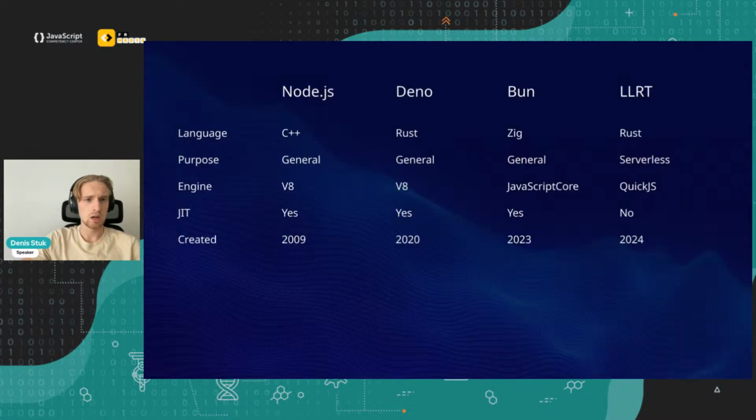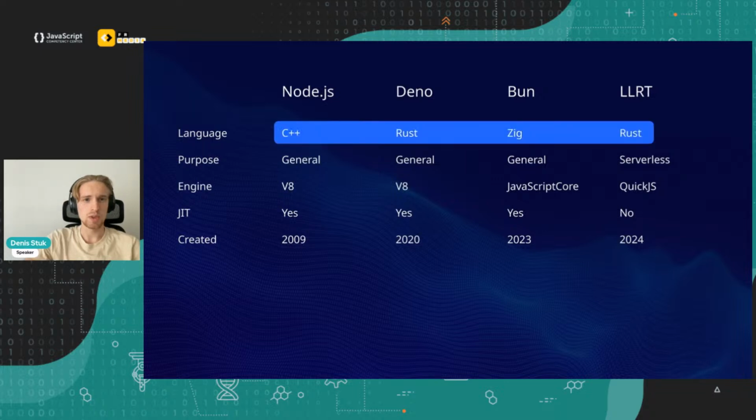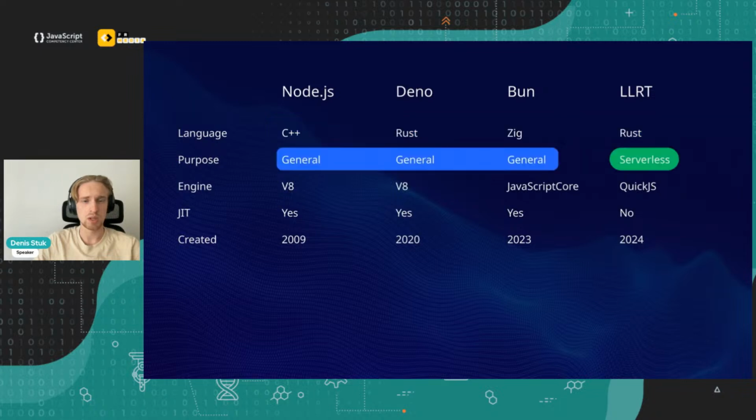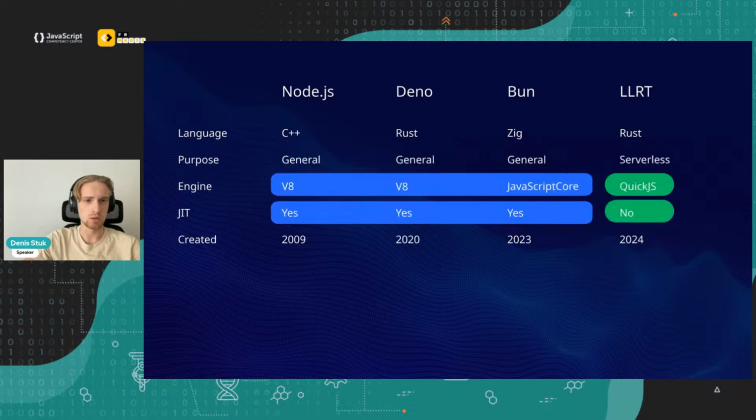So let's proceed. And what about Deno and Bun? Here you can see the table of the most popular runtimes nowadays: Node.js, Deno, Bun, and LLRT. All of them are built using different programming languages, and all of them are general purpose except LLRT. It is specifically designed for serverless. And what is different with LLRT? The answer is right below.